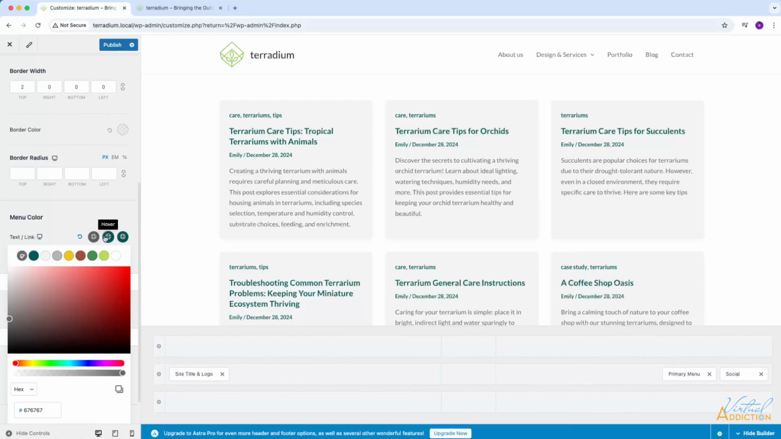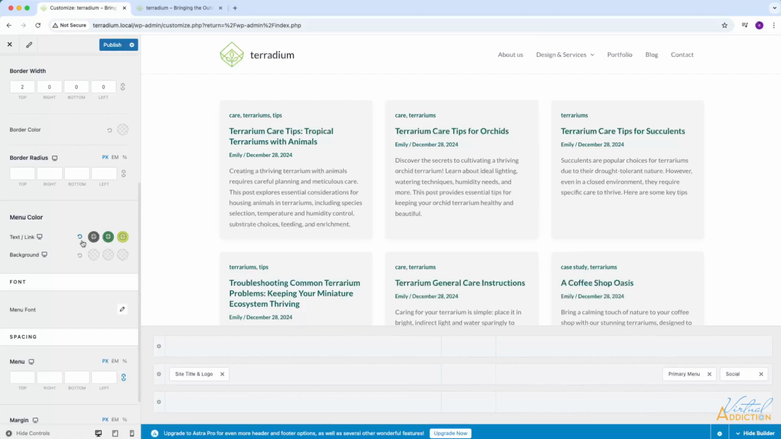And then I'm going to change my hover color. I want to use a brighter shade of green. And we also have an active color. The active color is what the menu looks like when you're physically clicking the mouse down. This is not as important as the normal and the hover state, but if you want to include an active state, you can modify that here as well.